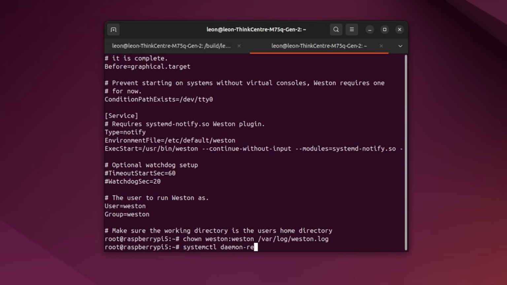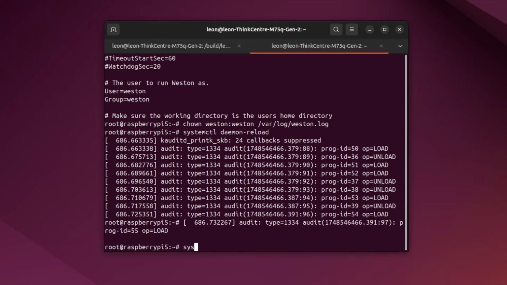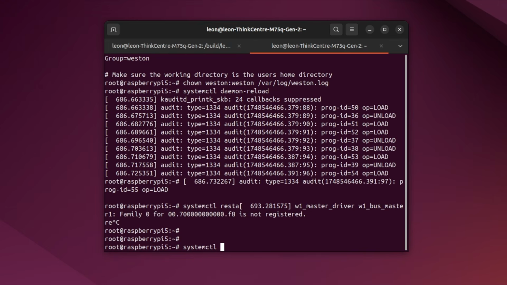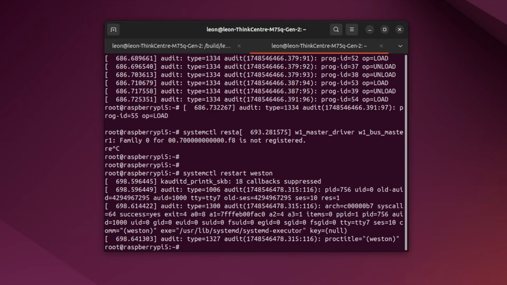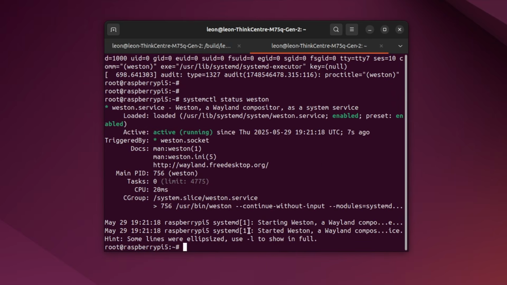First, I executed systemctl daemon-reload to ensure that the changes to the systemd service will take effect. After that, I've typed in systemctl restart weston. You are already familiar with this command from the previous chapter of the video. I use it to restart the systemd service responsible for Weston. As a result, after the restart, the Weston process will be logging its output to a text file.